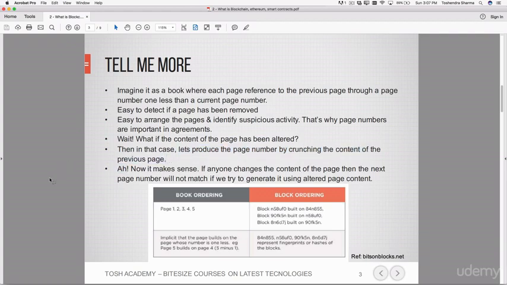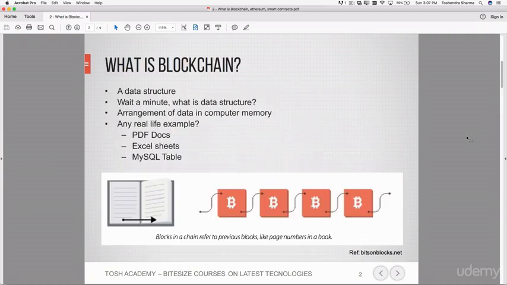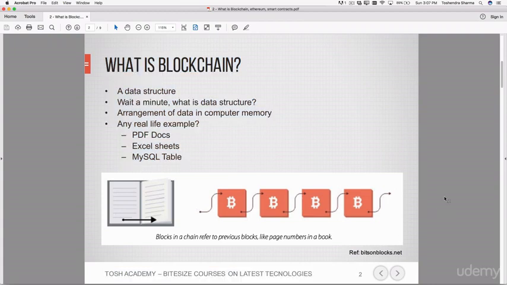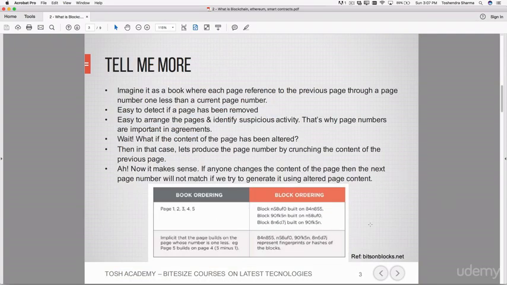Let's say a third page number is created using the entire content of the previous page. When I say entire content, that includes the page number of the previous page as well. This whole content will be crunched or converted into a small string, and that small string will be called the next page number.